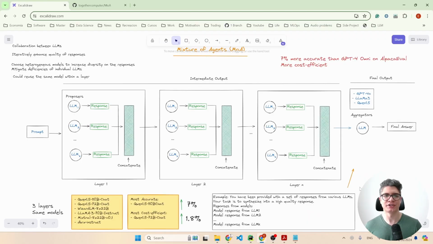And that was it for today. In this video tutorial, I showed you how to build a system that is capable of providing more accurate responses than GPT-4o. I showed you 2 variants, one that has the highest accuracy, which is 7% higher than GPT-4o, or you can also go for the second approach, which is the most cost efficient, which is still better than GPT-4o by 1.8%.